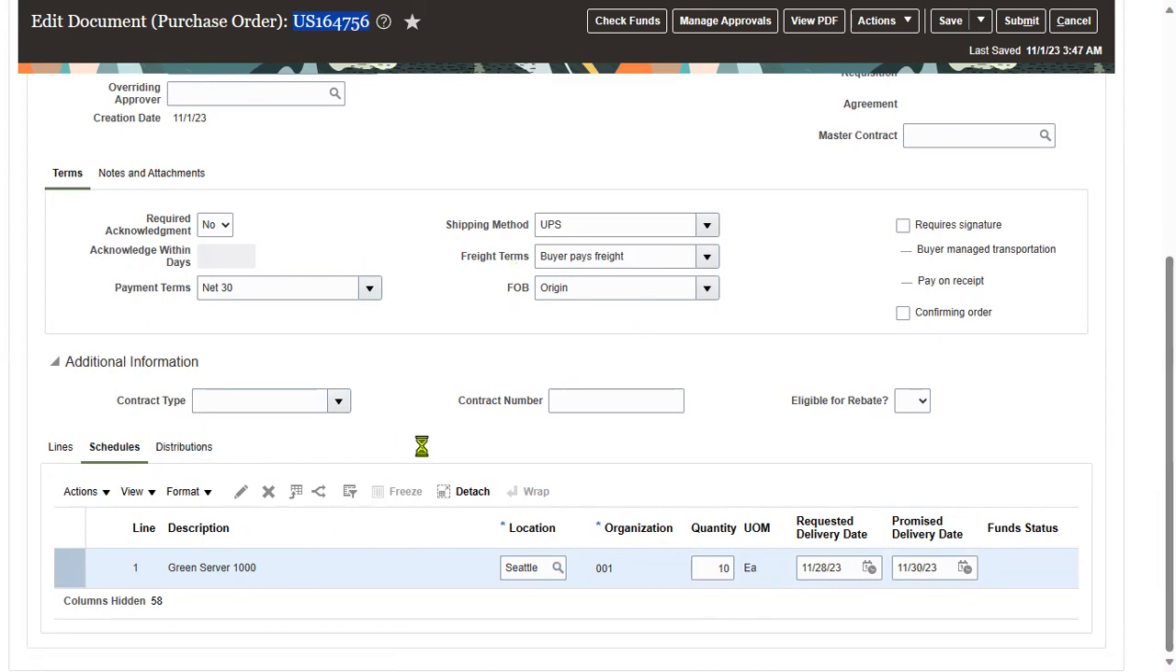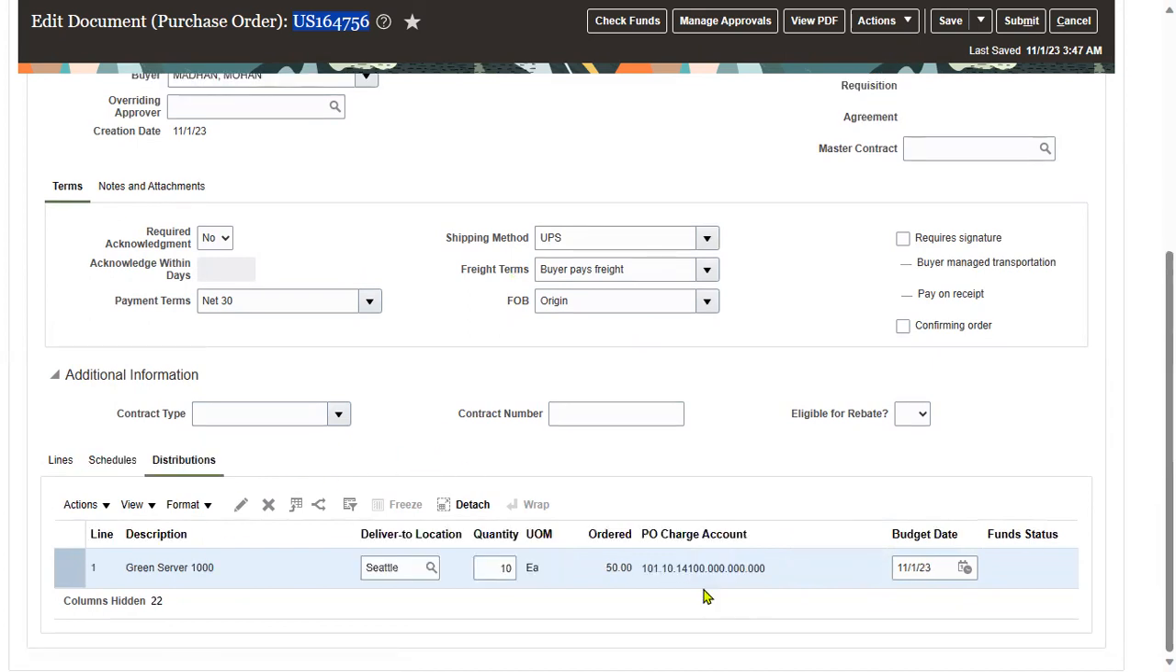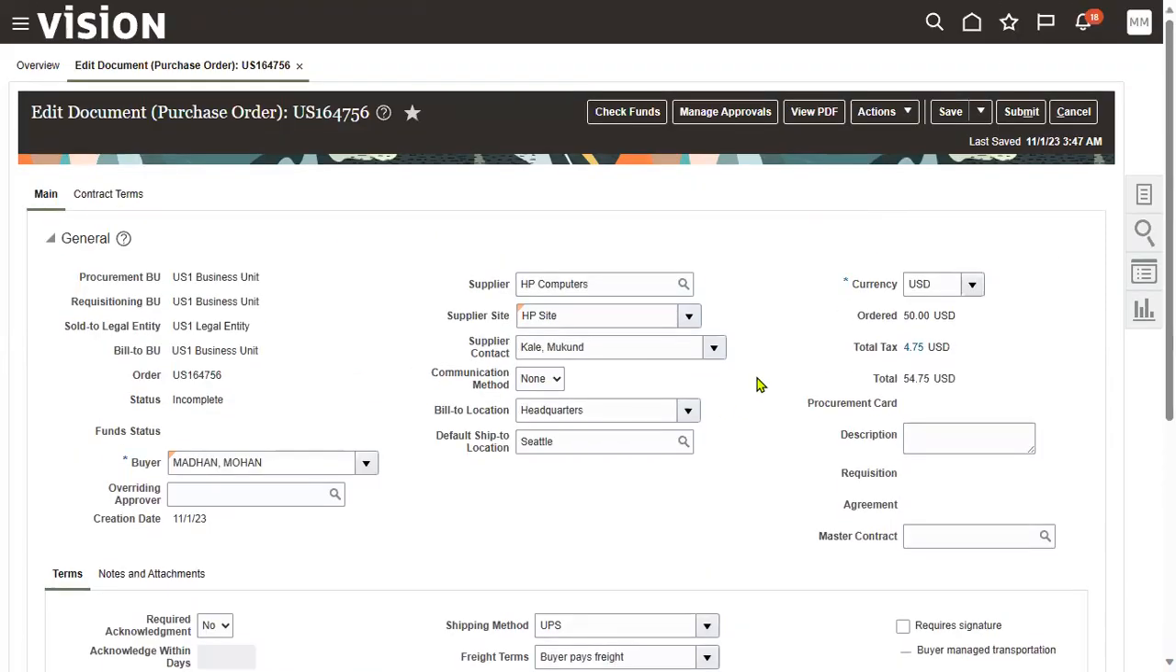Distributions are nothing but accounting information. Every company requires internal accounting transactions to manage the information, right? This is the document creation, and it will be submitted for approvals. Submit. So this is about the purchase order creation, how it will be created from the front end.